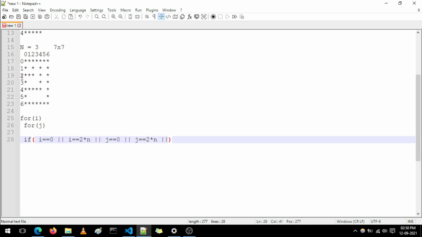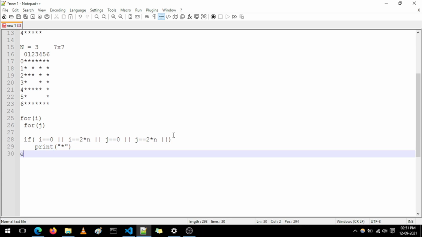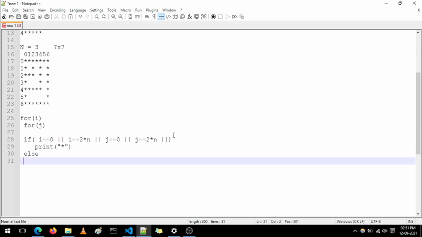So with these four conditions, if these conditions are satisfied, we will be printing a star. If the condition doesn't satisfy, we will be printing a space. Okay, now this outer box has been printed.